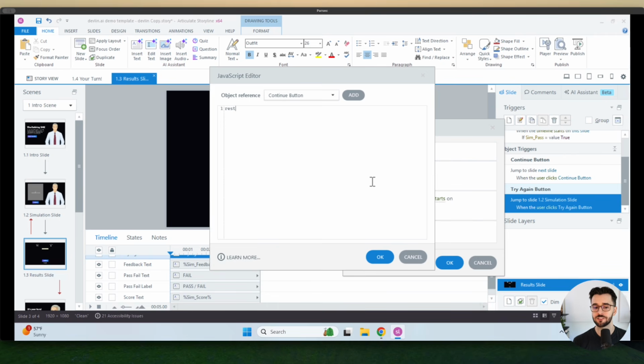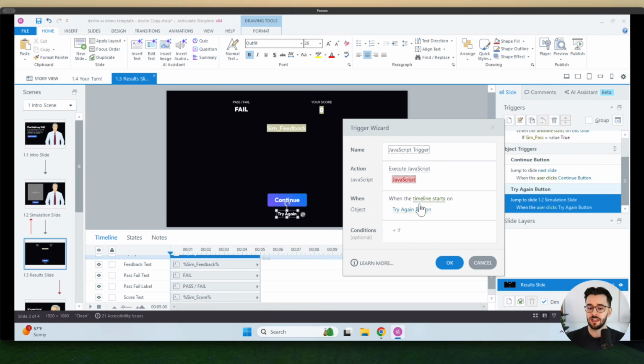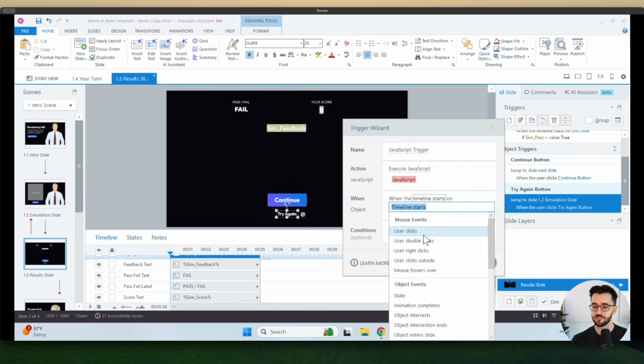We're going to spell out restartSimulation and then put two closing parentheses. So notice the capitalization, it's important. Lowercase restart, capital S Simulation. There we go, click OK. And we're going to do this when the user clicks the try again button.